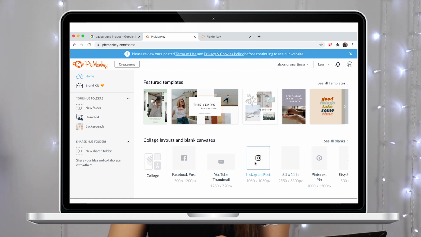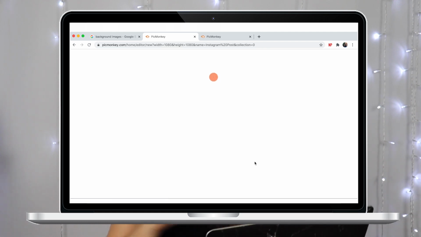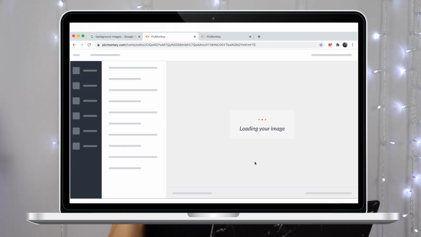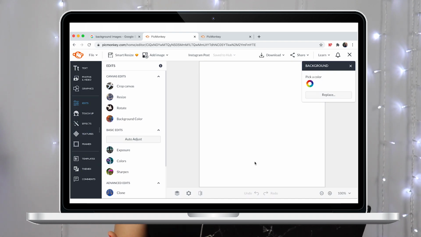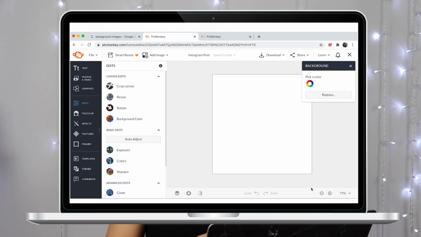So what you need to do first is go to Instagram post. That is the size that we're going to be using for the app covers for your applications for your iPhone. Right here you can zoom in and zoom out. These are your options down here.